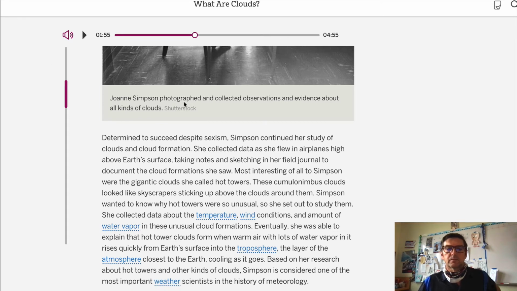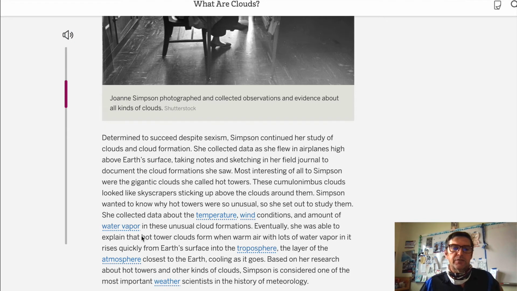it rises. Now, if you're reading along with me on your own, or you go back, this is kind of a cool little science fact, so you might grab it.